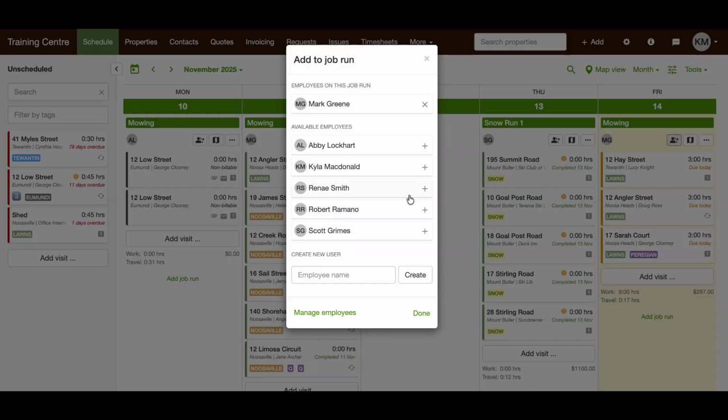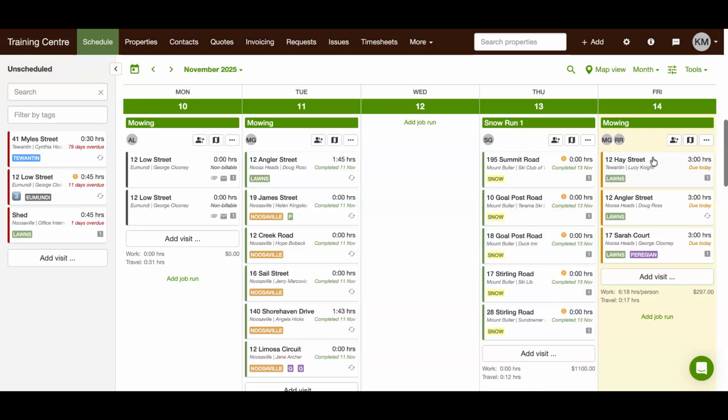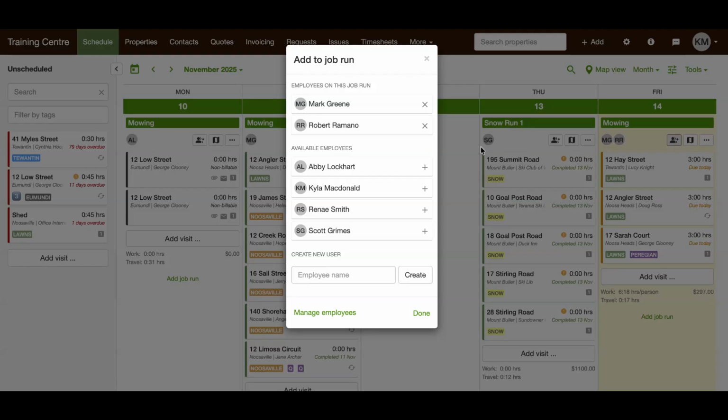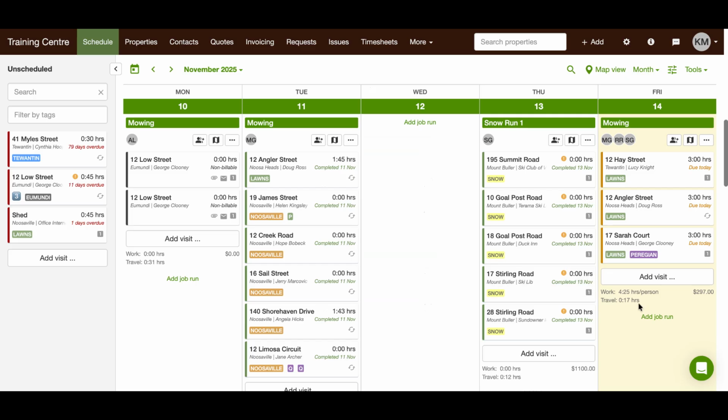Let's add another employee to this run, and it's not divided by the crew size now. It's a 30% reduction. So this is 6 hours, 18 minutes per person to do this run. Let's add a third person and see what happens again. Now we have 4.25 hours per person.